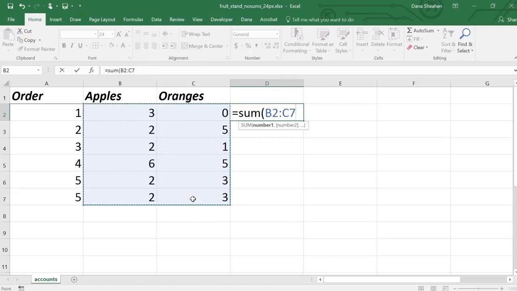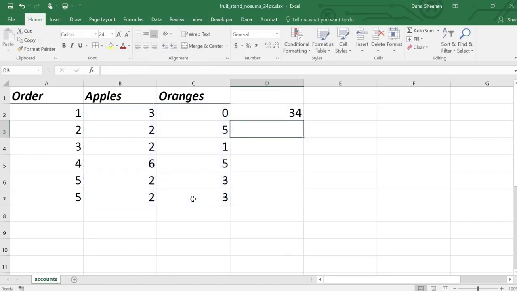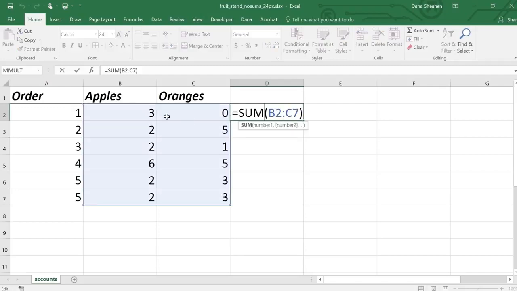A range is defined by the upper left and lower right corners of the area selected. In this example, we can see that the range is from B2 in the upper left to C7 in the lower right. The range corners are separated by a colon to indicate everything in between.